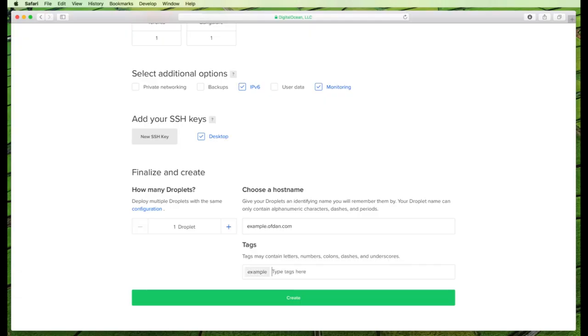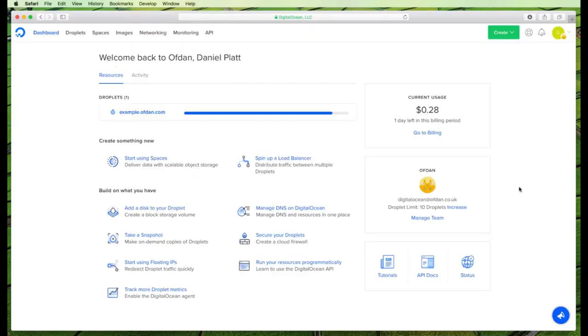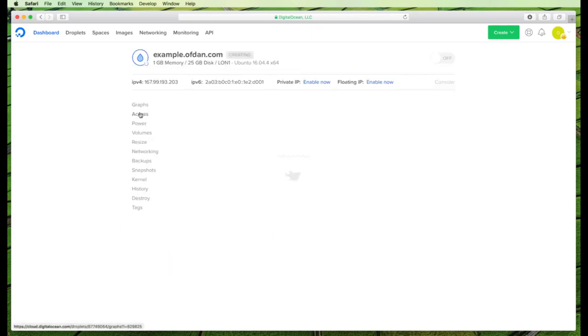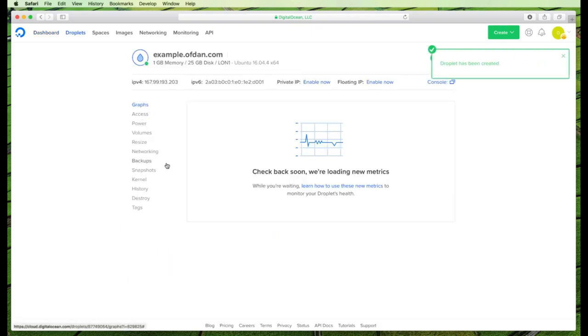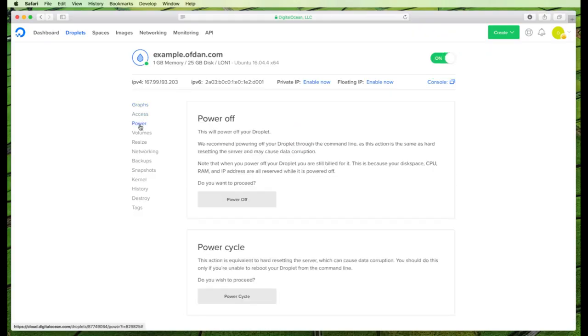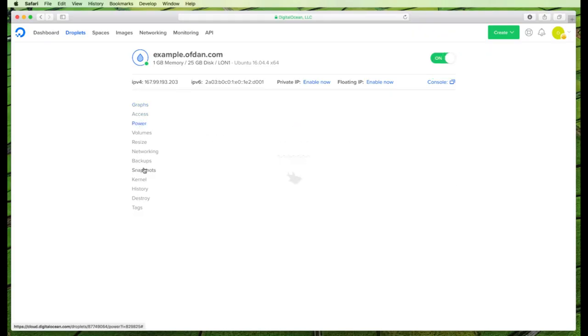So you just type it in, hit enter, and then hit create. And there you go. My server, my IP address, and if you click into it, we can just click on here, you can actually see everything about it. So if you want to turn it off.